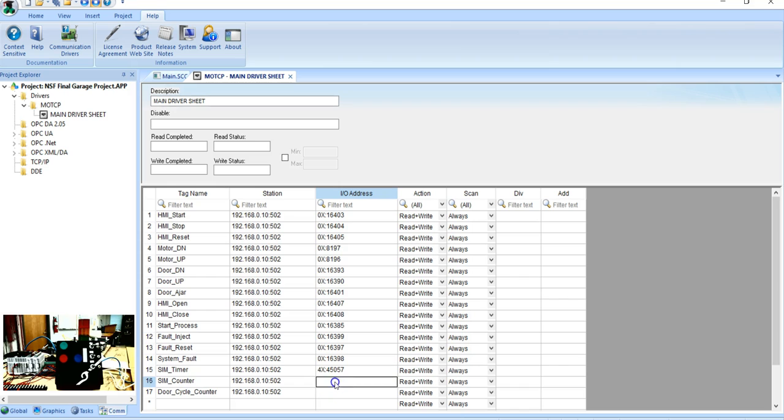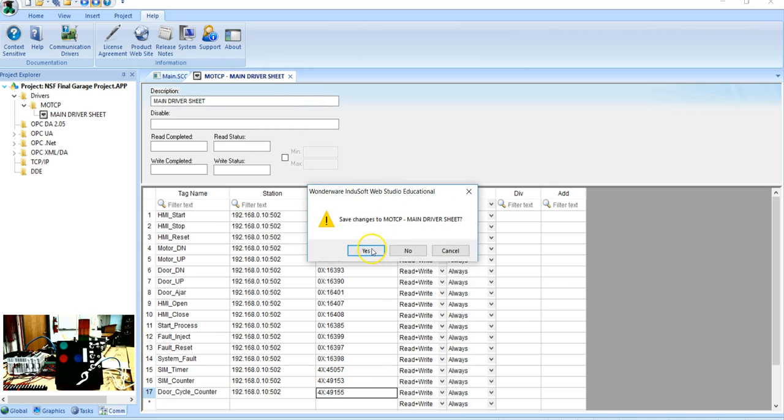So in here I said that was 4x colon 45057, and I'm going to just copy that and paste it down here. And the first one for the simulator counter was 49153, and the second one would be 49155. Okay, and that should be all my addresses. Well, it should be if I put them in correctly, which is another question. But I'm going to save them.